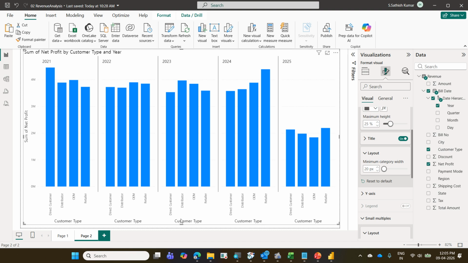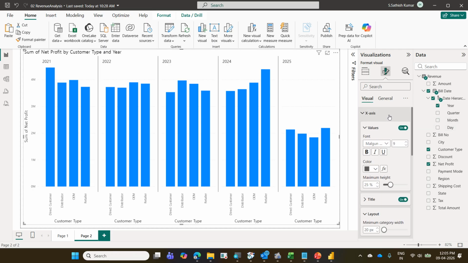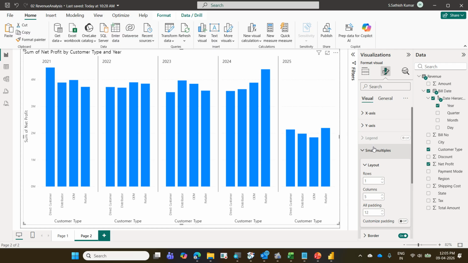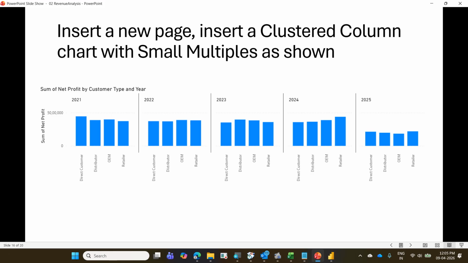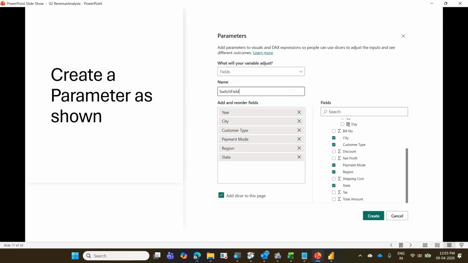Insert a new page. On a new page, create a parameters. I think it's very easy. You have to create a parameters. Create a parameter as shown. Yesterday we did it. This is our last chapter yesterday. Create a parameter for year, city, customer type, payment mode, region. You have to create a parameter for all of them. Just to create a parameter.